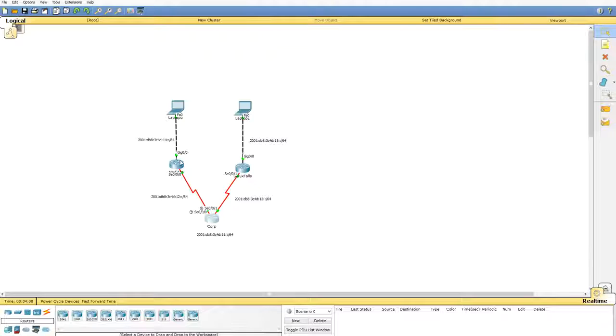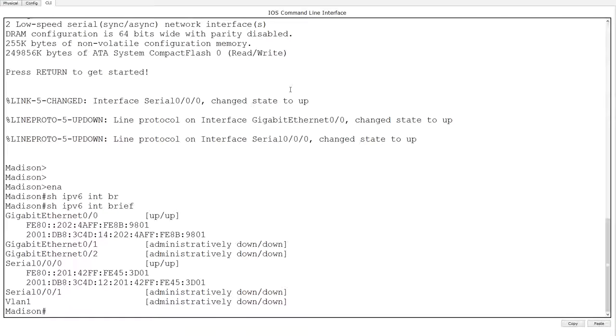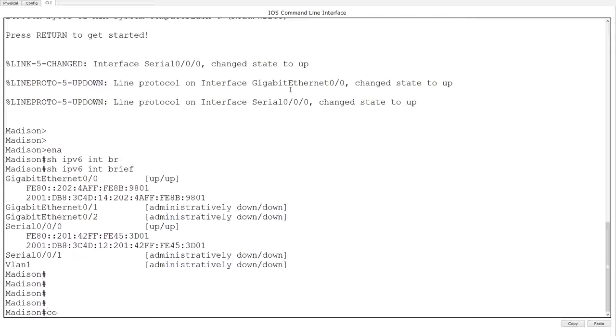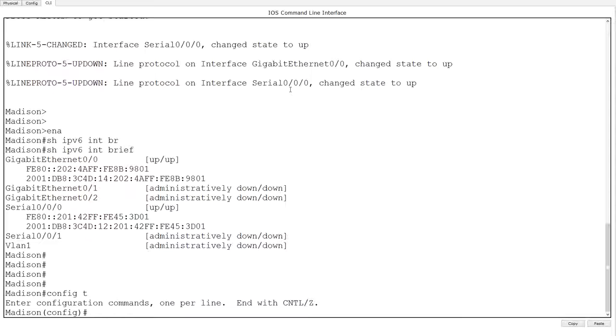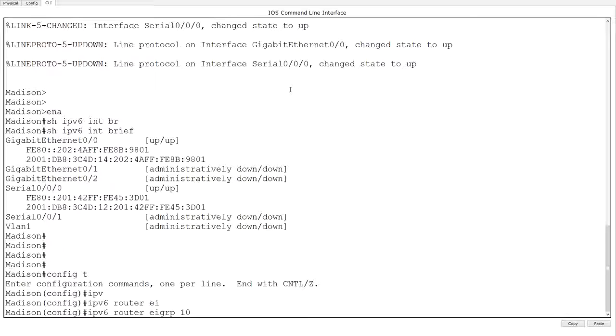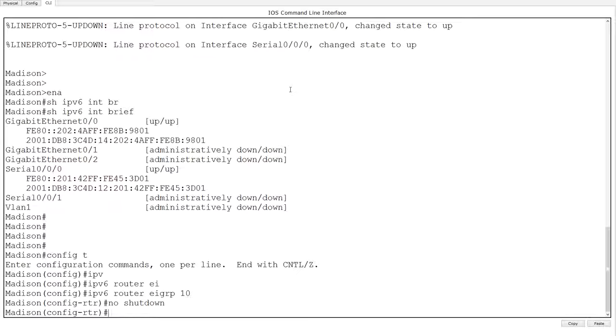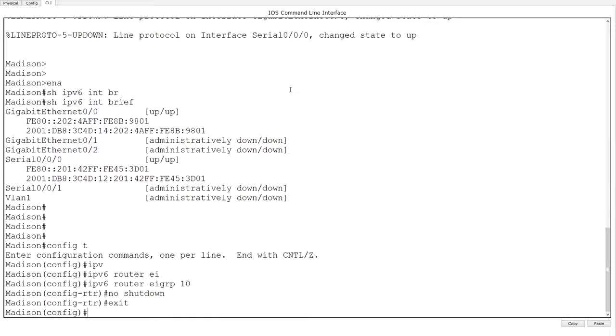I'm going to go onto the Madison router and tell it to advertise its interfaces out into EIGRPv6 as well. So same process like we looked at before. Config T, we're going to enable EIGRPv6, so IPv6 router EIGRP, picking the same autonomous system number that we used before. No shutdown just to be safe. Exit back out and we'll go touch the interfaces that we need.